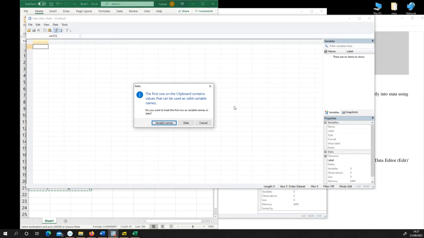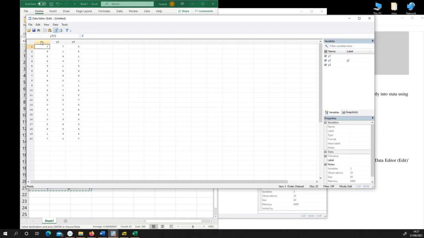So what do you think it should be the answer over here? Please type it in the chat. Should it be variable names or data? Variable names, correct. So I click on variable names, and you'll see that suddenly y1, y2, y3 appeared in the border over here, and the values have suddenly appeared over here as the different rows. And those are the actual values.